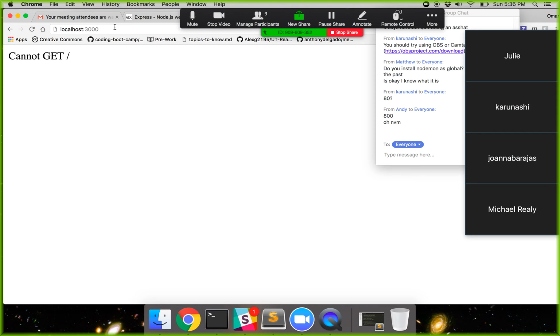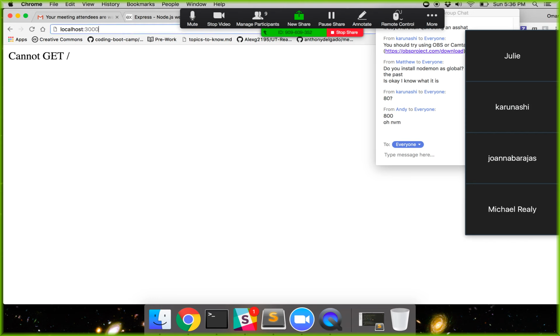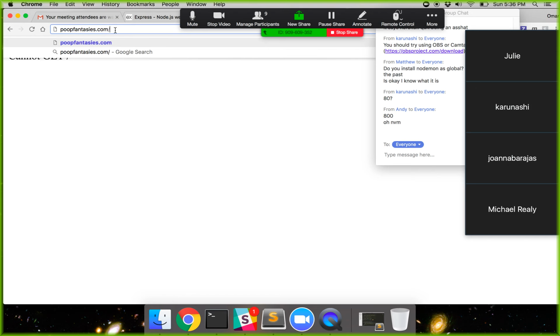Cool. So now we know that we are routing to our root path. And remember, the path starts with this / after the domain name, right? So normally on a production machine, this would be after like, you know, poopfantasies.com, and then this would be the path that it starts off with, whatever the domain name was.